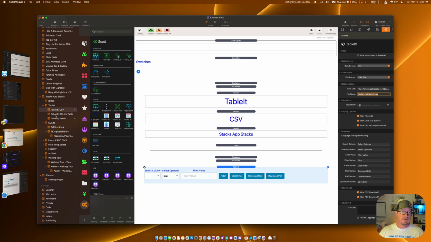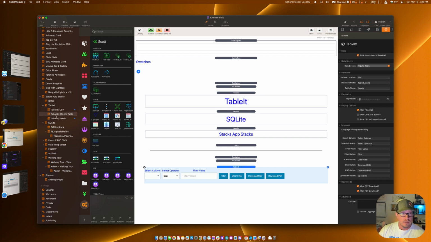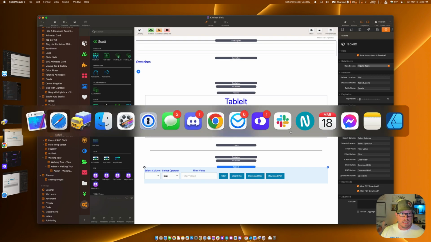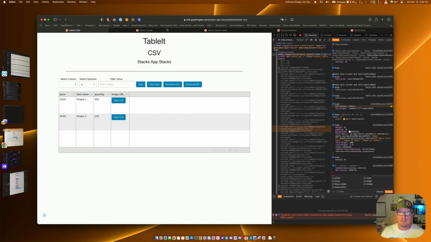So for SQLite though, this one's pretty cool. The same deal, you just select SQLite table, and then here I have my folder, so /db/. It could be data, it could be my database, whatever you want to make it. And then I have the database name, so mine is TableIt demo, and then my table name is people. Okay, you'll see why in a sec. And that's pretty much it. Now online though, let's see what that looks like.